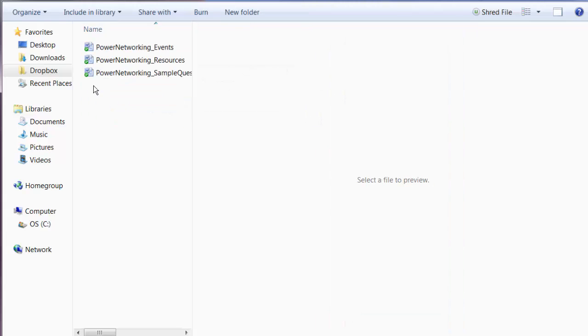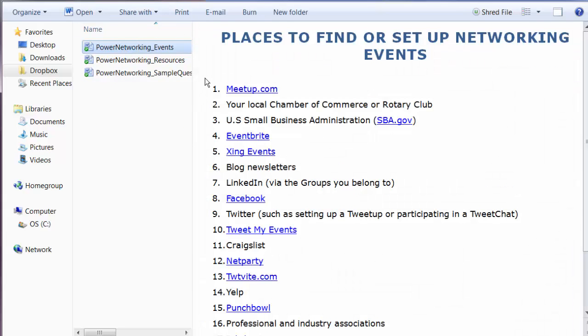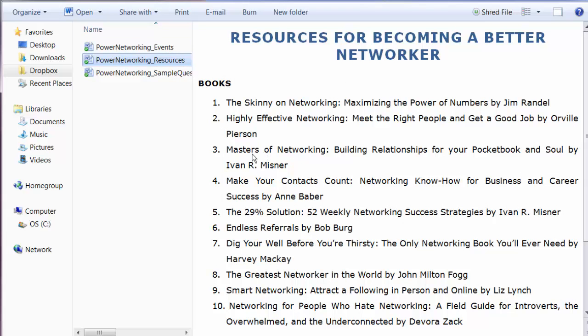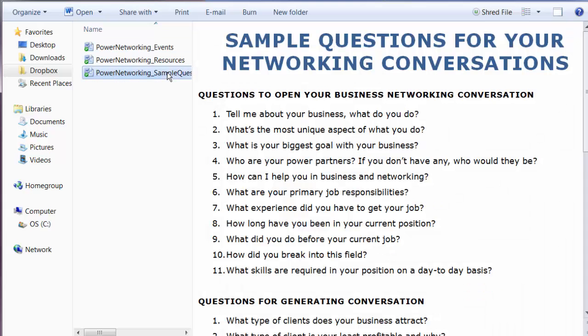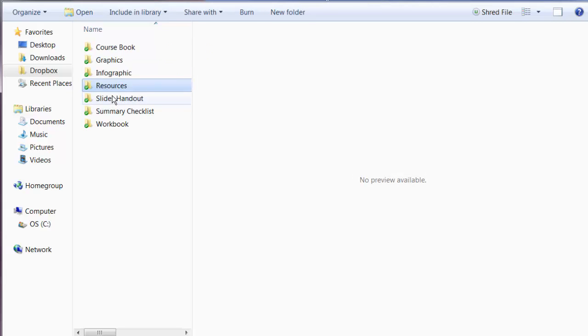There's some great resources to hand out to people, including a list of different events or places to find events, lists of resources if they want to learn more about networking, and a list of sample questions they can use for really generating conversations with people at networking events, which is how some people get stuck. They just don't know how to get a discussion going. So here are a list of different questions they could use and give them ideas for more questions they can ask.